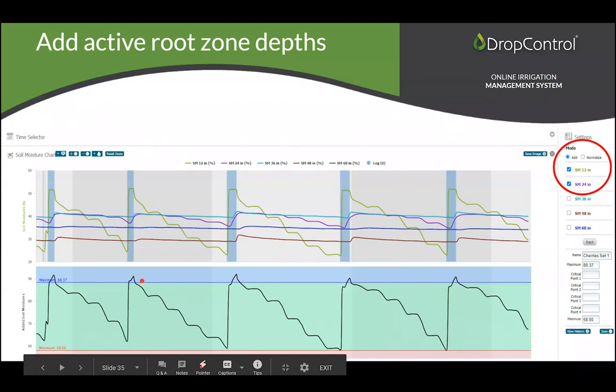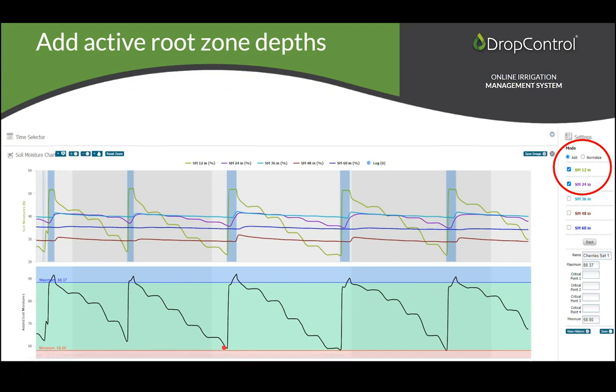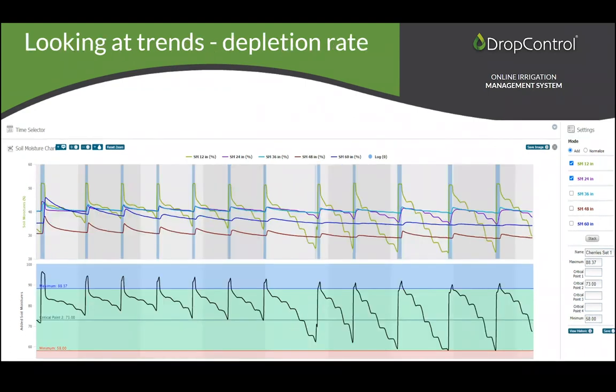So now what we're looking at is one curve that is showing us the water coming in and the water coming out, or irrigation and soil moisture depletion for my complete root zone. And this now allows me to manage when do I need to irrigate based on the consumption of my tree at all different depths where there is active root activity. So we can see here that again, we're not going to be looking at specific numbers.